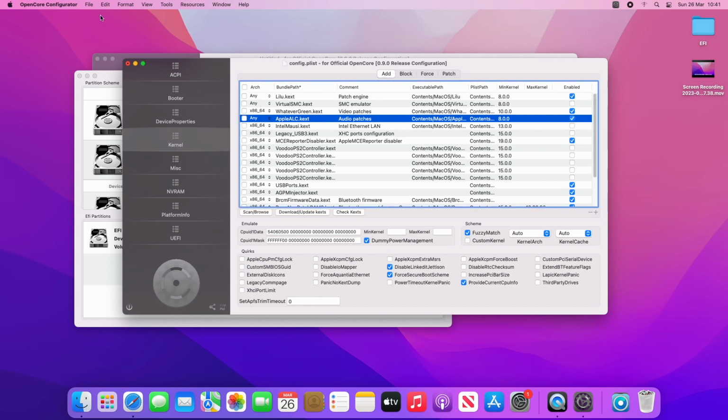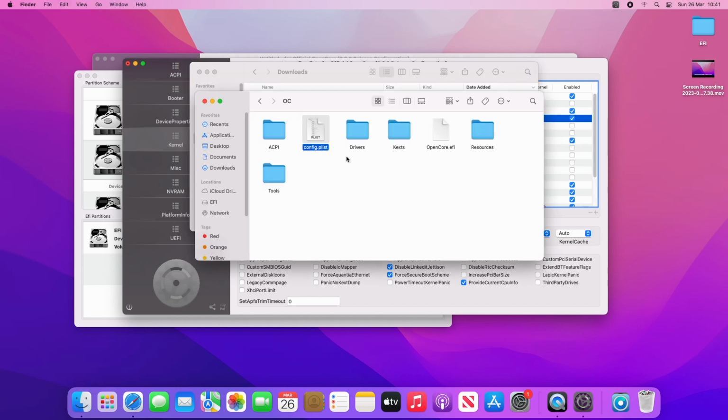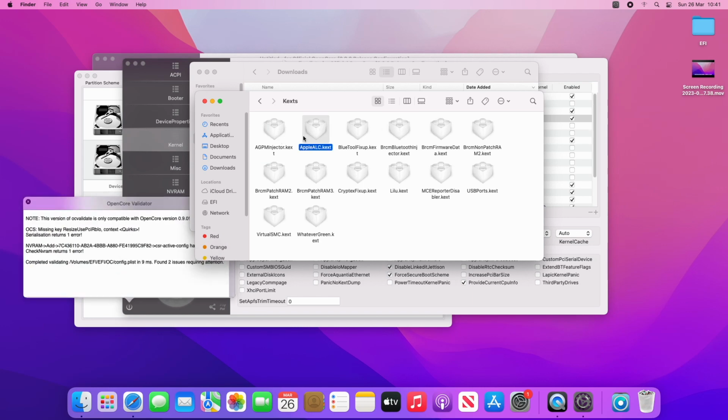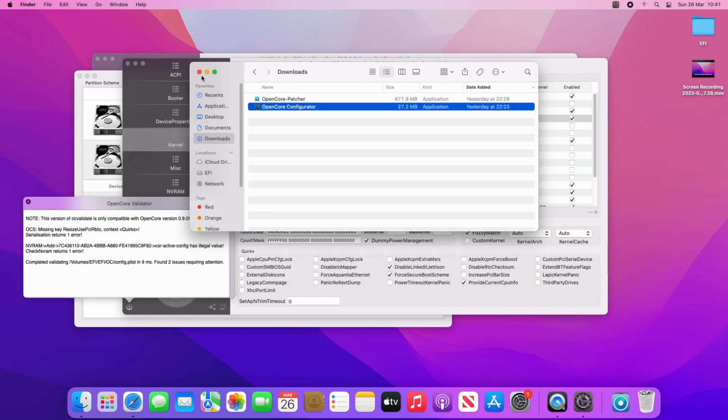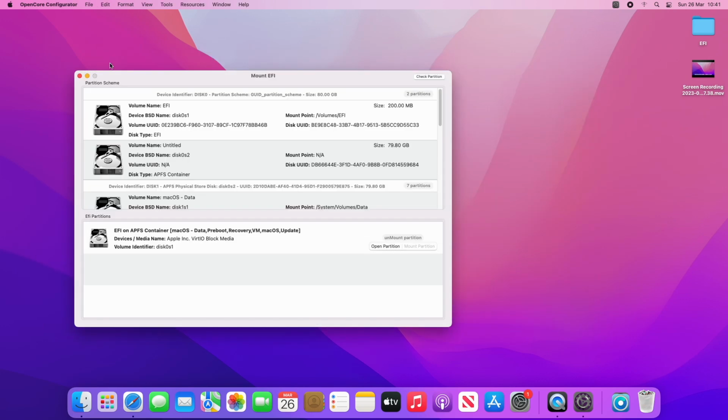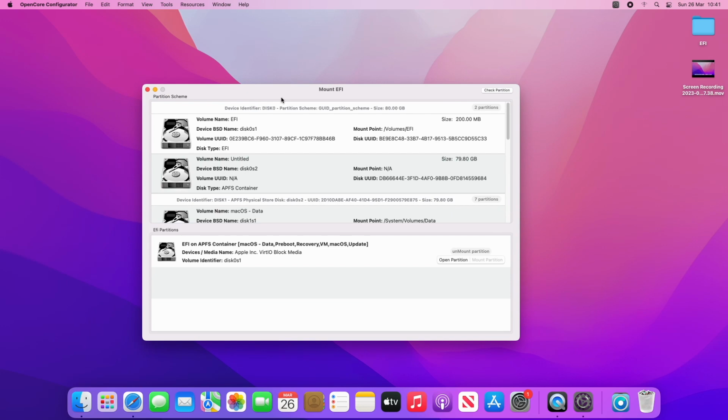We want to then save, and before we reboot we want to make sure that in the EFI folder, in Kexts, AppleALC is in there, otherwise it'll fail to boot. But mine is. If it's not, search on the internet for AppleALC kext download and download the latest version. So I'm going to just reboot the Hackintosh, so it won't be long.